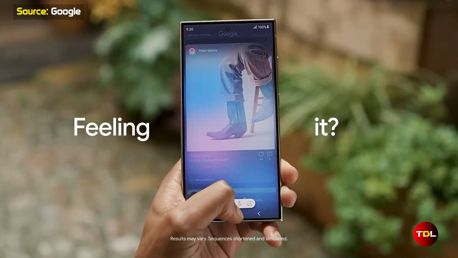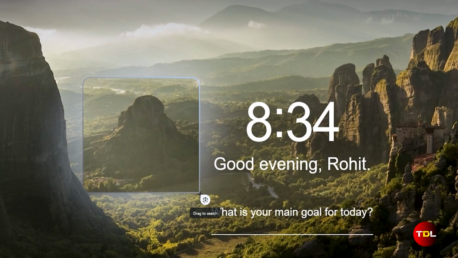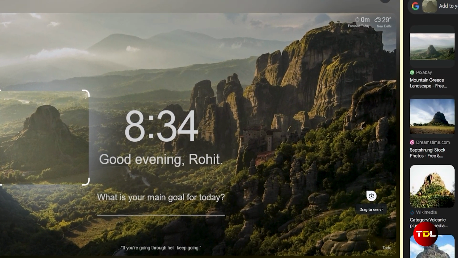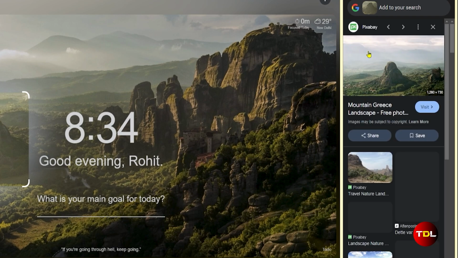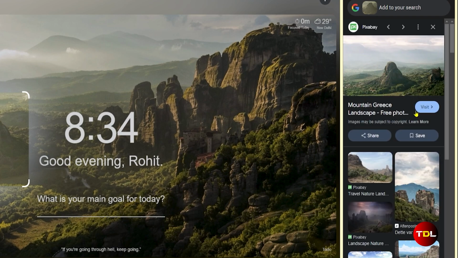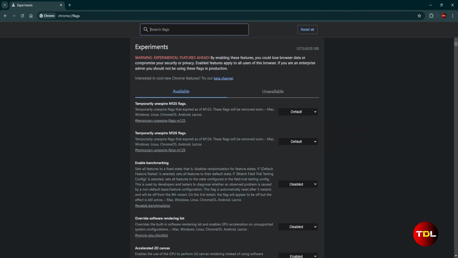Building on the success of the Circle to Search feature on mobile devices, Google has introduced a similar feature called Drag to Search for PCs. Instead of taking a photo to analyze it with Lens, you can simply select and drag the area you want to look up. Now, before we get into the functioning part, let's enable this feature.